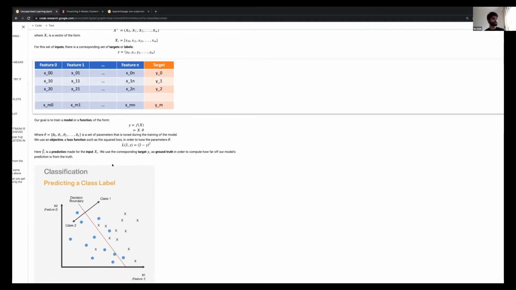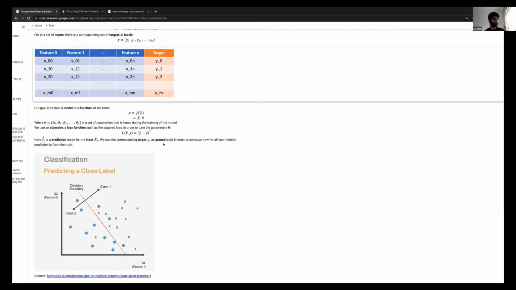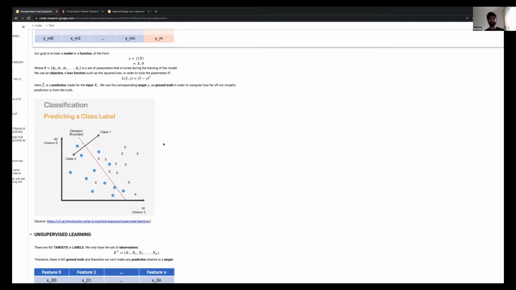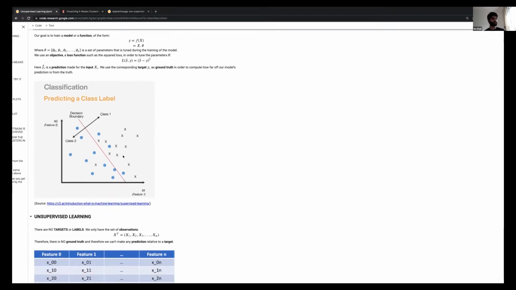In order to do this, as you've probably seen in previous workshops, we have a loss function. This is where the target comes in. This y hat is the prediction made by our model, and the y is the ground truth. We're going to see how our model's predictions compare to the ground truth, and based on this, we're going to tune the parameters. In the context of supervised learning, there are two main tasks, classification and regression. Here, it's a simple example of classification where we need to predict a class label. As you can see, we have two kinds of observations, the blue dots that belong to class 2 and the X's that belong to class 1. We know for each observation what the label is.